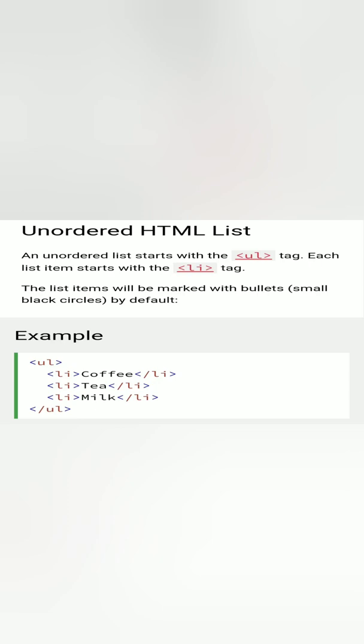In an unordered list, let's start with UL. UL means U is unordered, L is list. Each list item starts with LI, meaning list item. The list item will be marked with a bullet or small black circle. Like I write here in the body tag UL, meaning unordered list, and in the unordered list we have 3 items: coffee, tea and milk. We write coffee, tea and milk in list items.